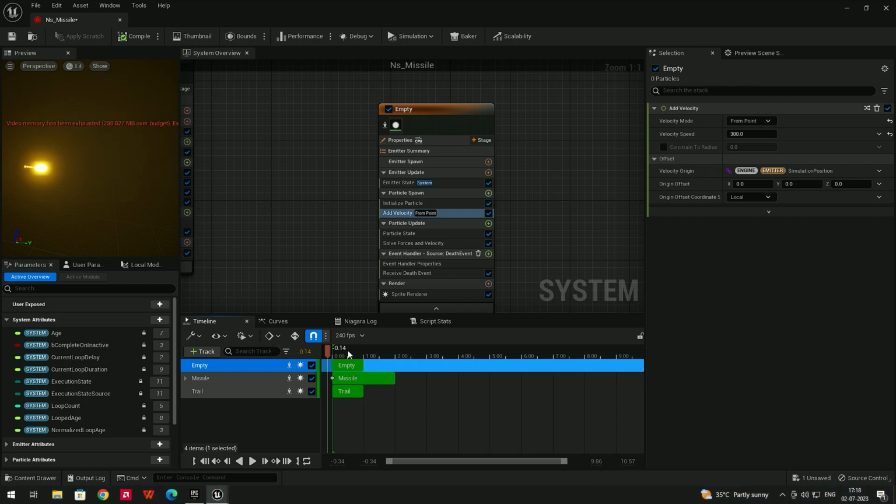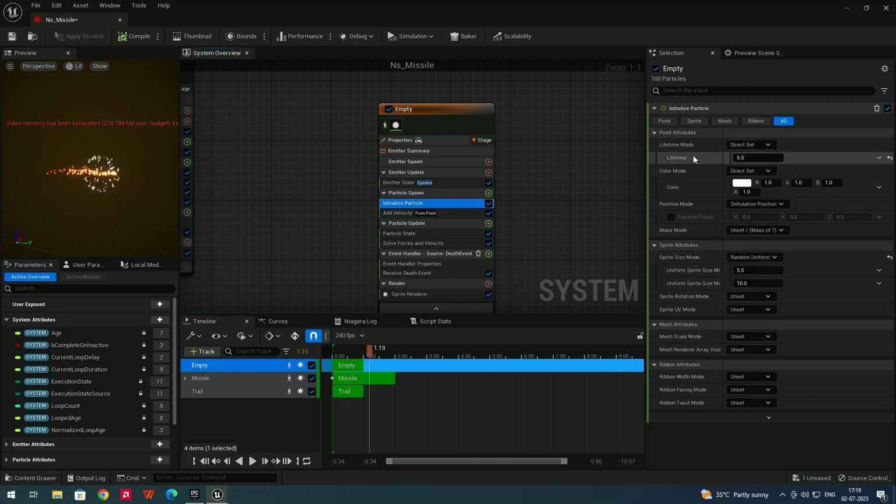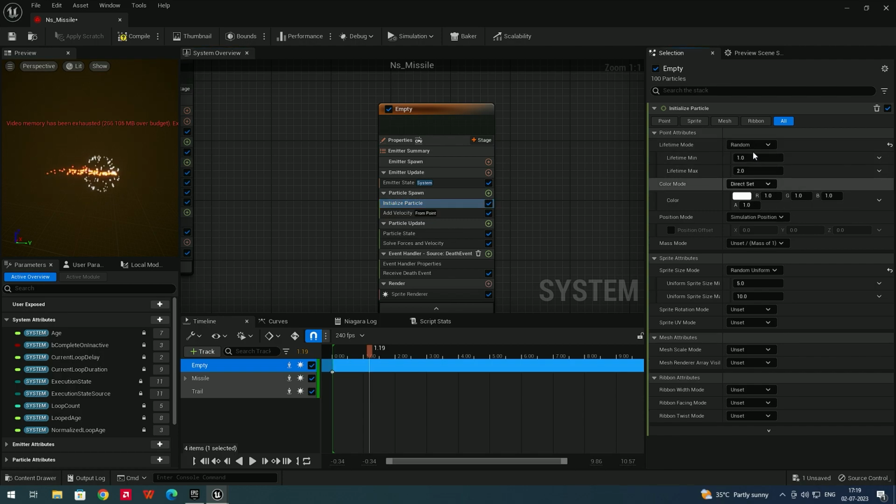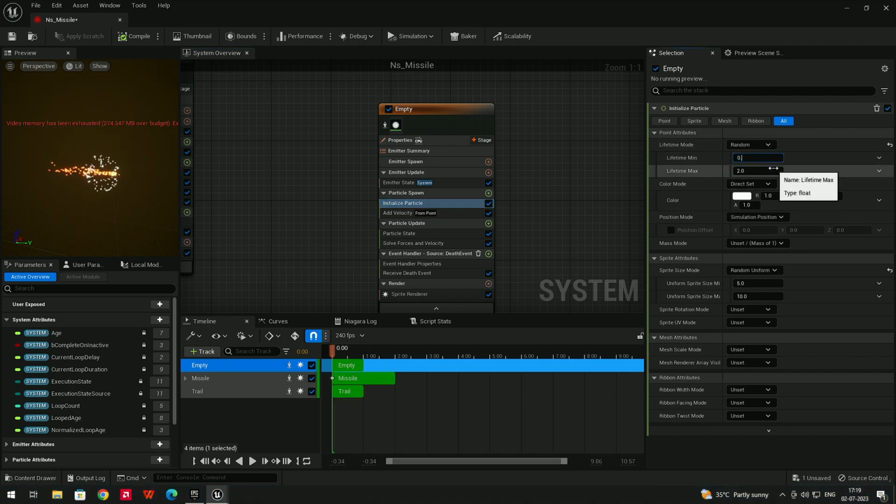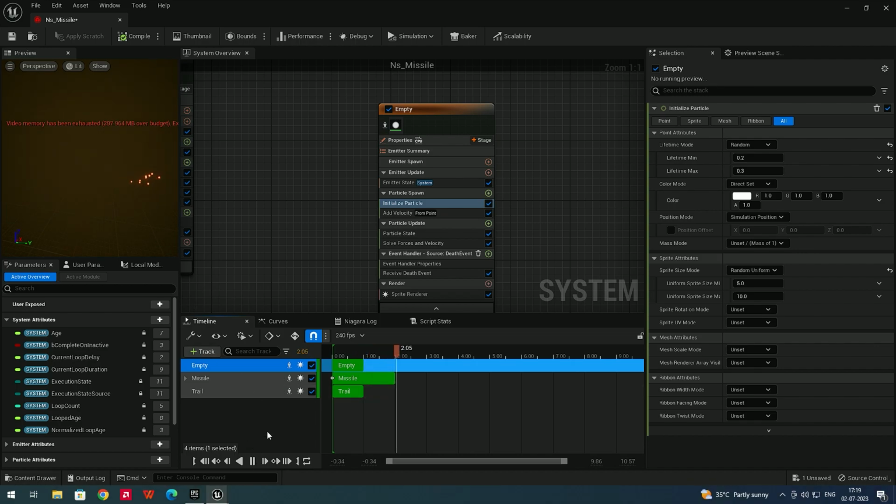Now what the thing is, the explosion is very big. We need to decrease the lifetime. If you select this initialize particle and the lifetime here, I will select it to like random. Let's say I will give the value like 0.2, like 0.3 or something. Now if you click on this play, now we got this explosion. It depends on your requirement, what kind of explosion you want to create. You can give the value for this life minimum and maximum. Let's say if I want to increase more, like 0.6 or something. Now if I click on this play, now this is okay.